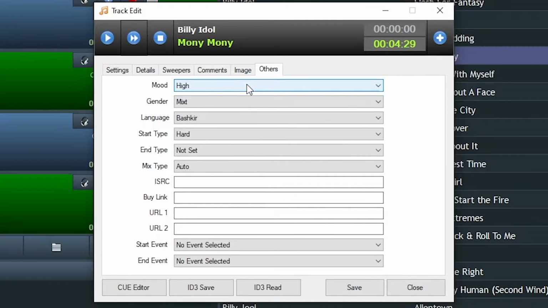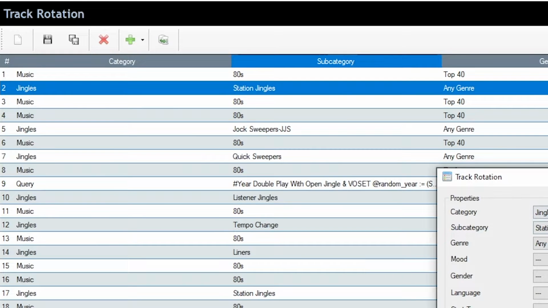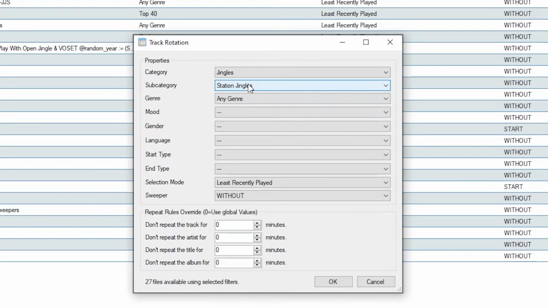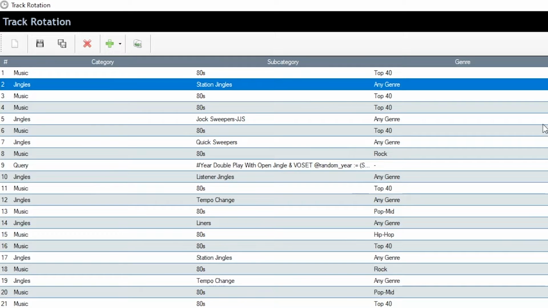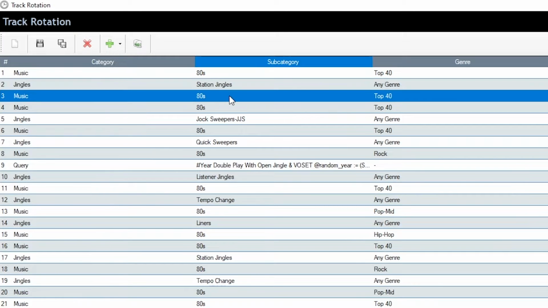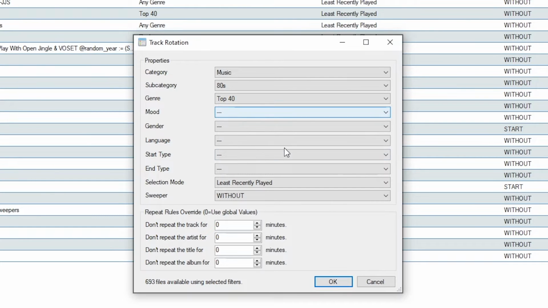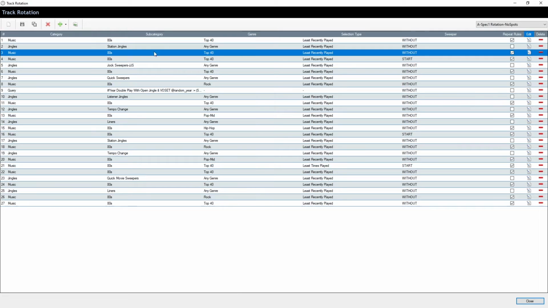Up next, a jingle will be played from the subcategory station jingles. You see, I have a lot of different subcategories for jingles, and that's the only rule I'm giving. I don't have any other properties I'm selecting. So just pull a station jingle, least recently played, and slip it into the mix. And then after that jingle plays, I want another 80s song from the top 40 genre, but don't worry about the mood. Any song from top 40 is fine.